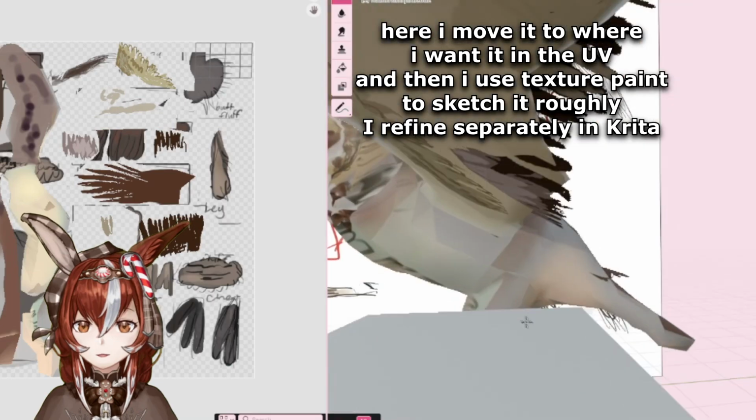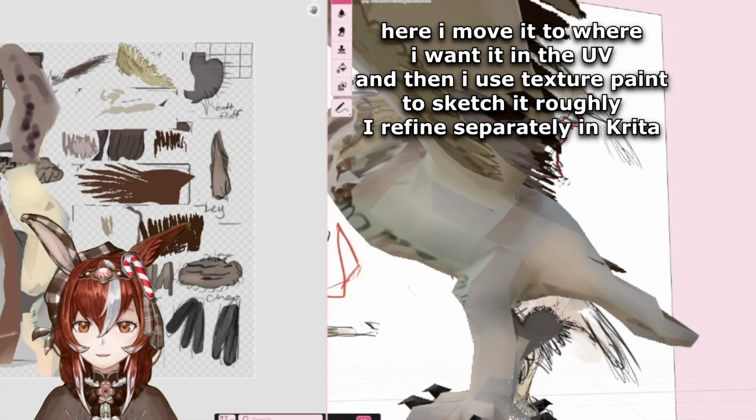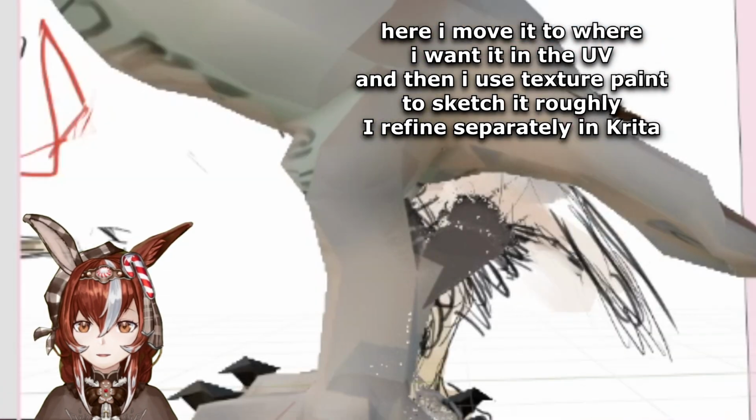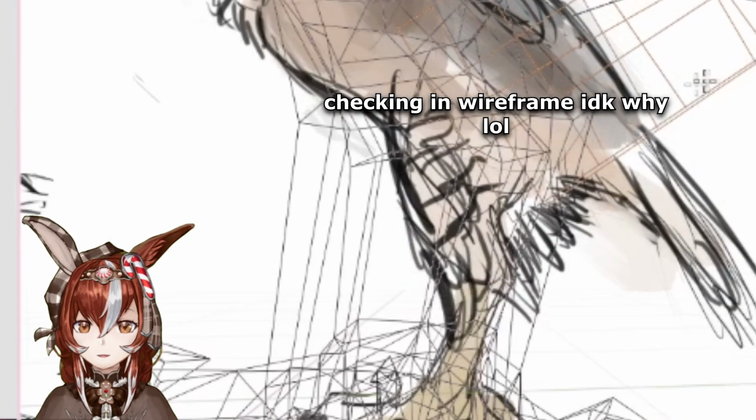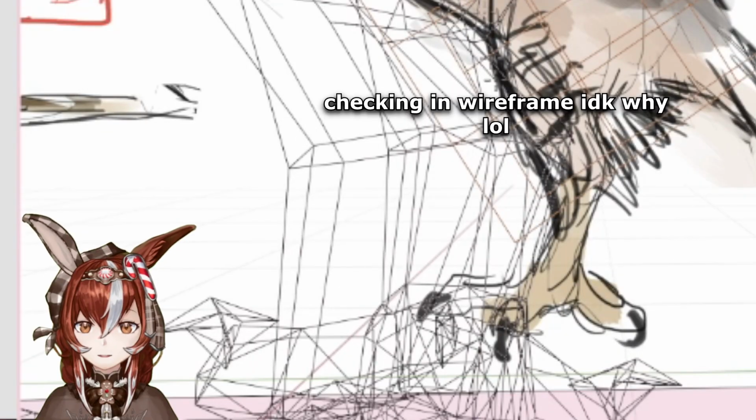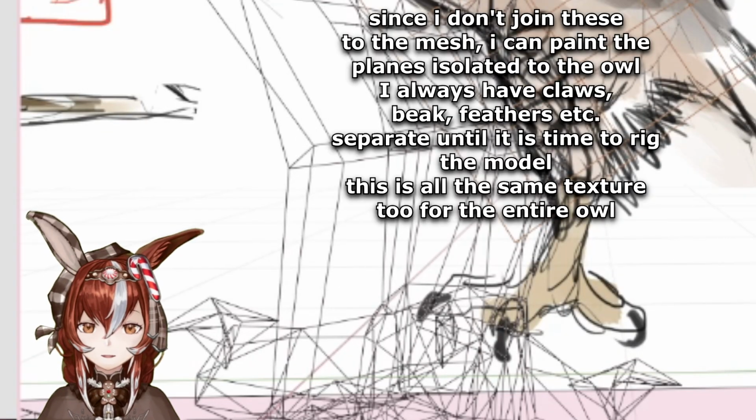So that's the leg fluff. The leg fluff still needs some division so that it can warp because, you know, the owl's going to move its legs to do an attack animation and whatnot. And here you see texturing it, texture paint. And like I said, this isn't the final texture. We're just sketching it out and then refining it in Krita.